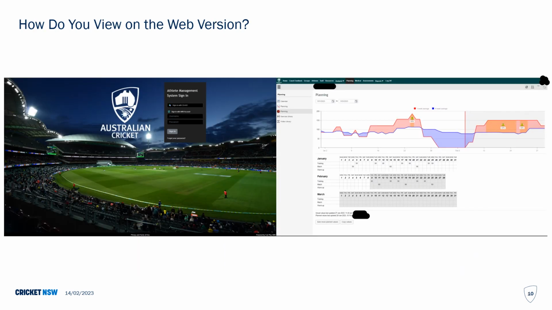So how do you view on the web version? For this, you need to go onto the Cricket Australia Athlete Management System and put in your login details. That's the screen on the left, and then this will send you to the screen on the right, where you can go to the planning tab, which is shown with a cricket ball. And from there, you can have a look at the acute chronic workload graph, which will show your 1-week average and 4-week average, as Mel went through at the start of the presentation.